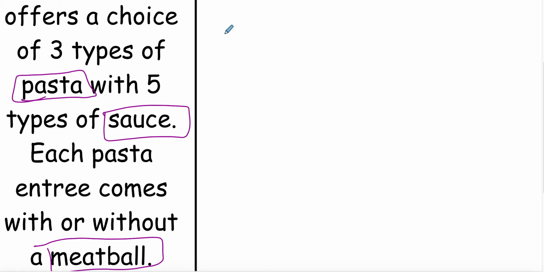All right, so I want you to try this one. A restaurant offers a choice of 3 types of pasta with 5 types of sauce. Each comes with or without a meatball. Go ahead, pause the video, try it. Now that you're back, what I want you to see is that we have a few different things going on. First of all, we have pasta, we have sauce, and we have meatball. Those are our 3 different categories up here. Pasta, sauce, meatball. A lot of people miss the meatball.